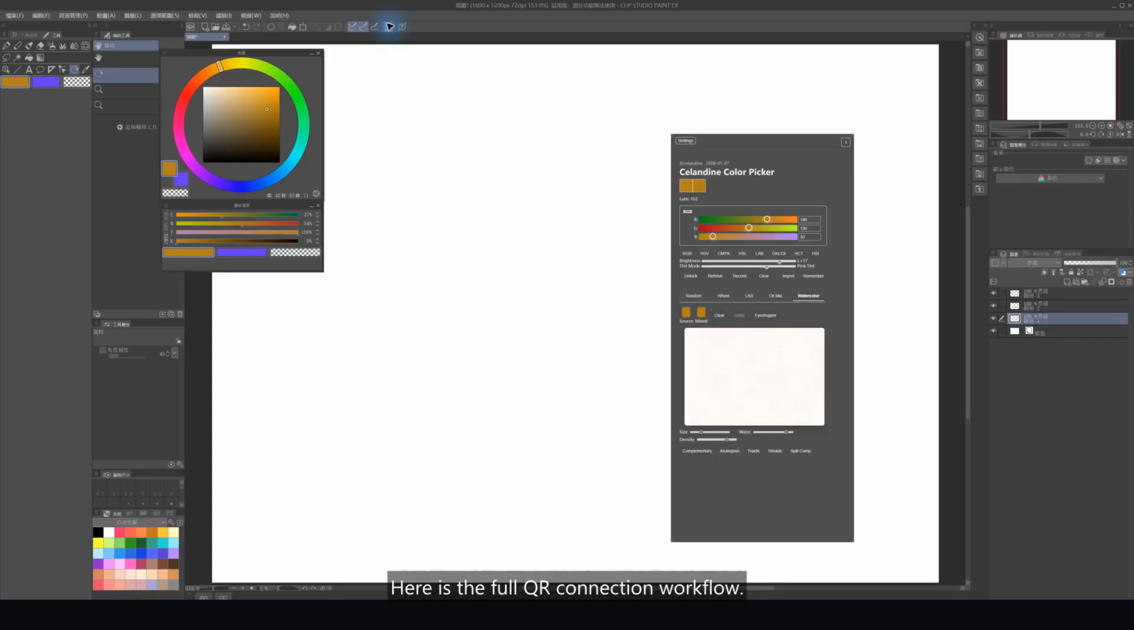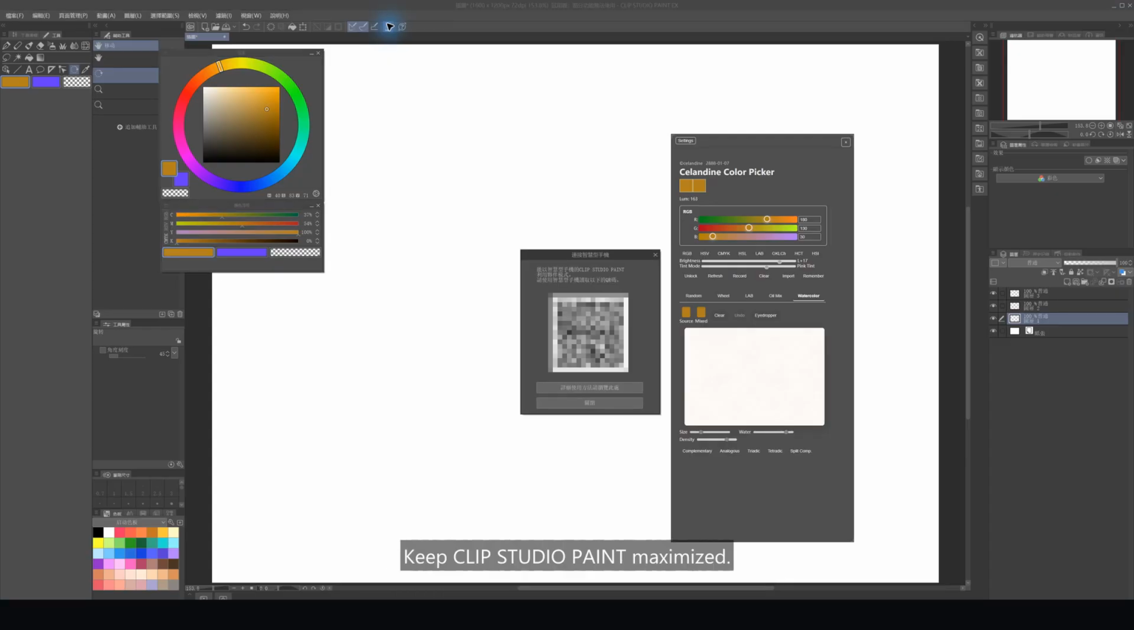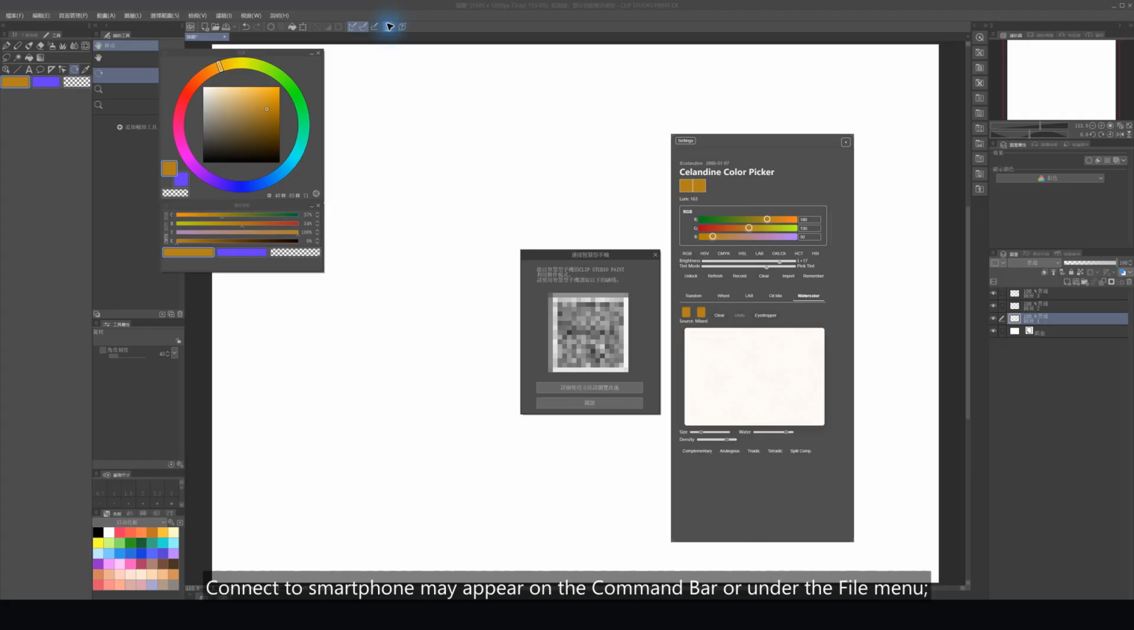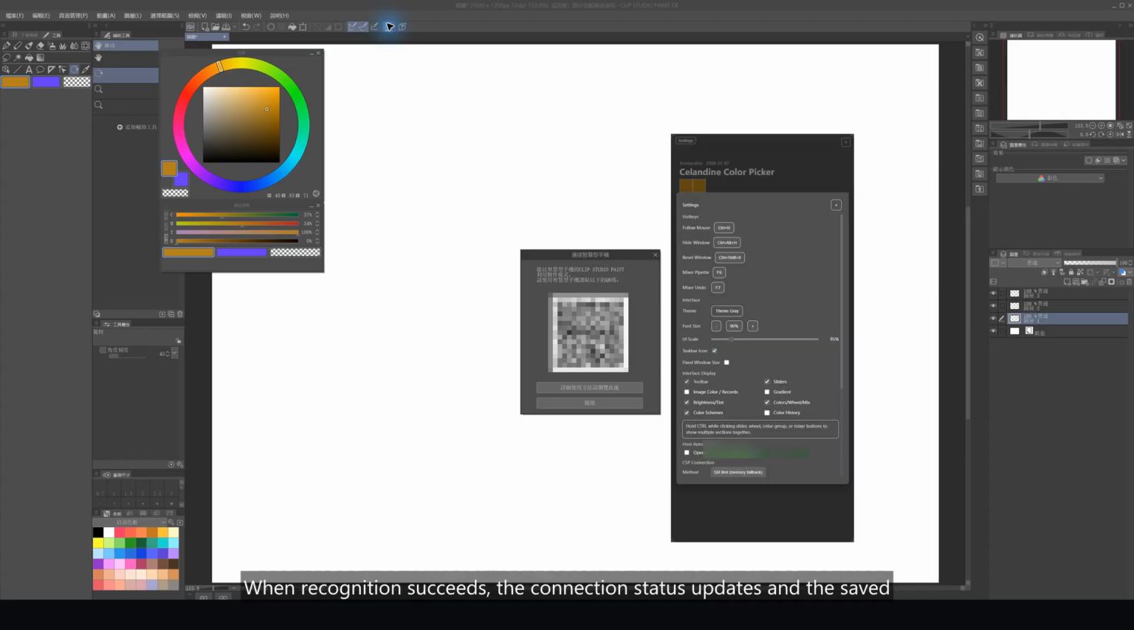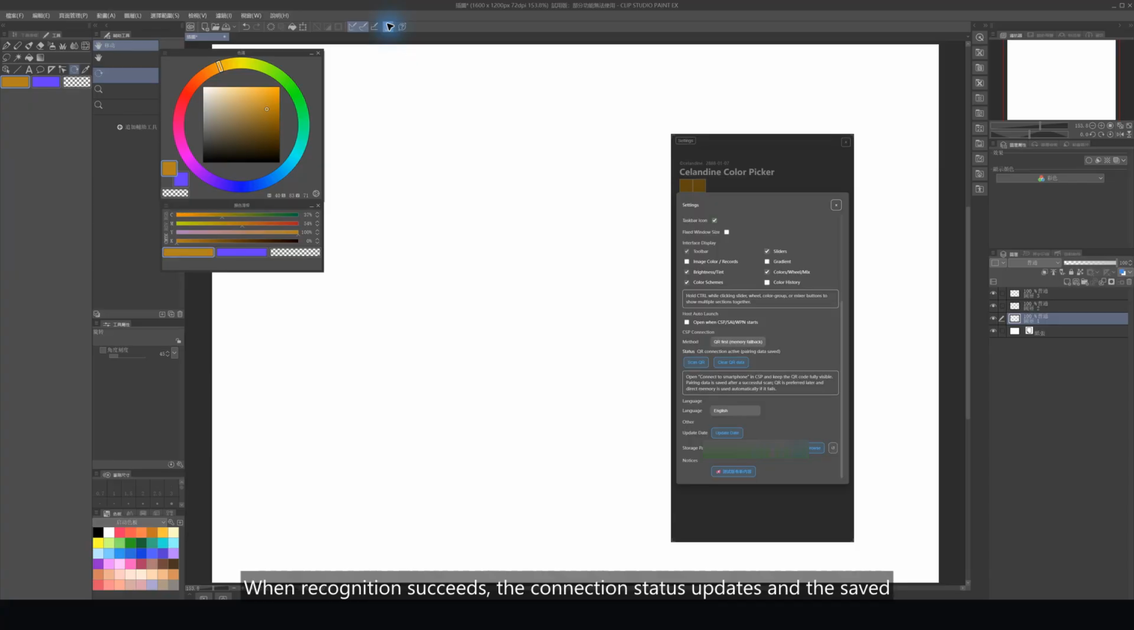Here is the full QR connection workflow. Keep Clip Studio Paint maximized. Connect to smartphone may appear on the command bar or under the file menu. Use either entry to display the complete QR code. In the picker's CSP connection settings, choose QR first and select QR scan. The picker automatically recognizes the complete visible code. When recognition succeeds, the connection status updates and the saved details can be reused for automatic reconnection next time.